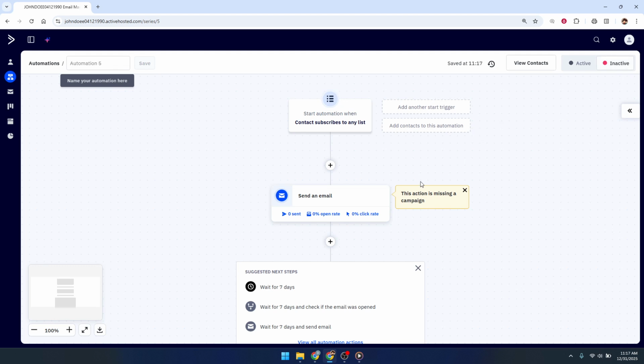The final step is to turn your automation on. Look to the top right corner of the automation screen and find the toggle switch. Change it from inactive to active. Once it's active, any contact who meets your trigger condition will automatically receive the email you just created without you needing to send it manually.